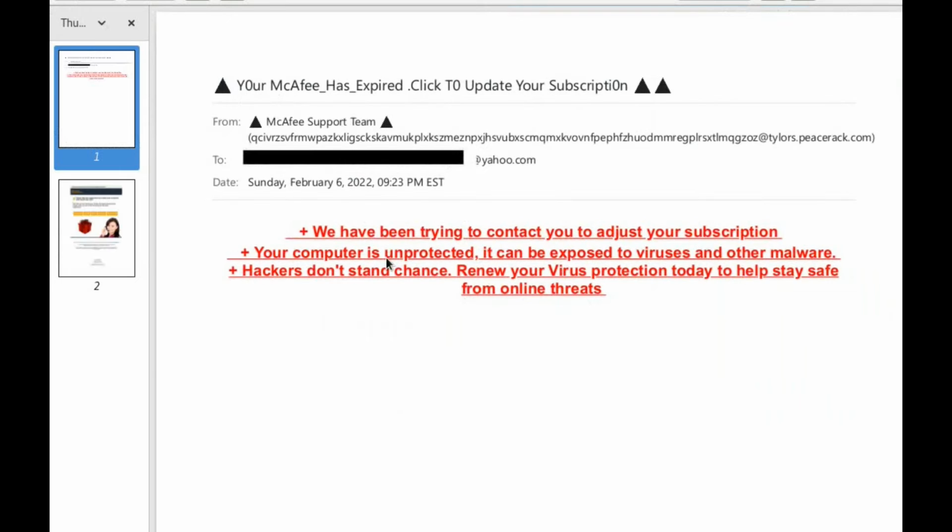Now, if you don't know, McAfee is a company that's supposed to protect you from malware, like viruses and all that stuff on your computer. So here is someone telling me that my McAfee has expired. Click to update your subscription.